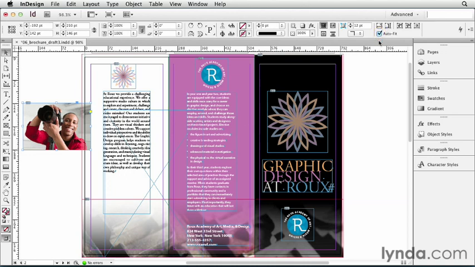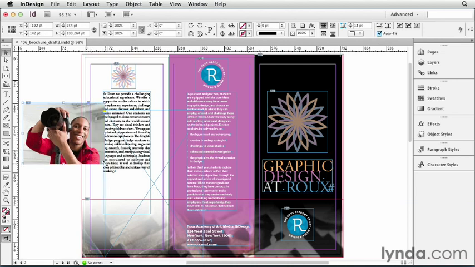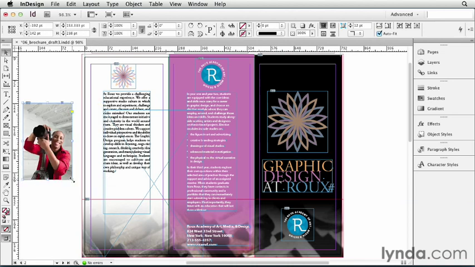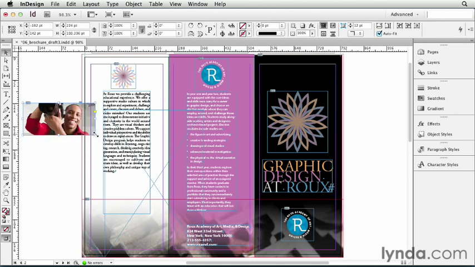And you can see that now, every time I change this frame, it automatically updates. If I make it tall instead of wide, it updates. If I make it wider instead of tall, it updates. It always automatically applies whatever the last fitting option I used was. In this case, I used Fill Frame Proportionally, so it's going to apply Fill Frame Proportionally every time I change it.